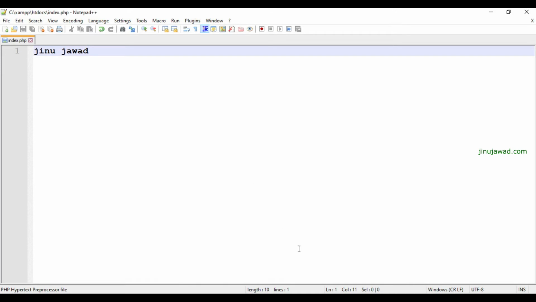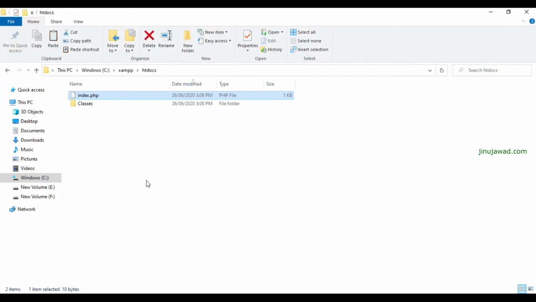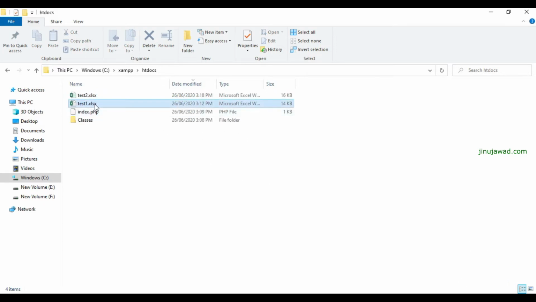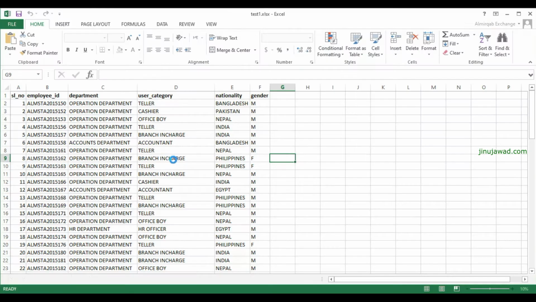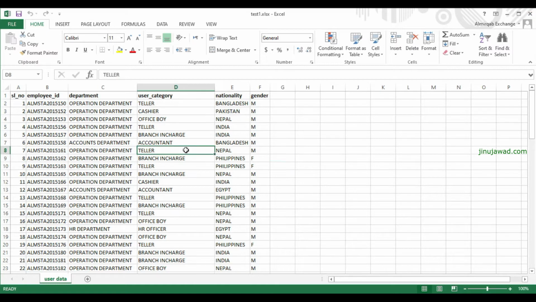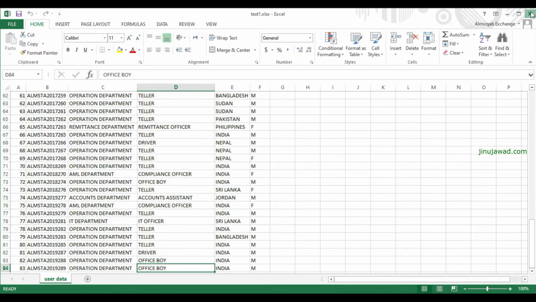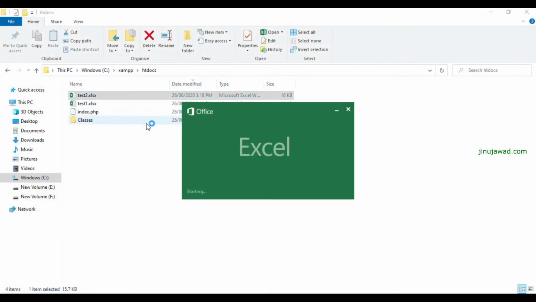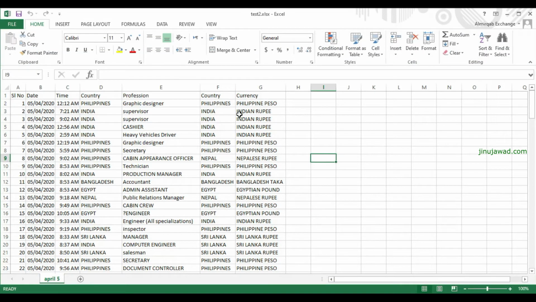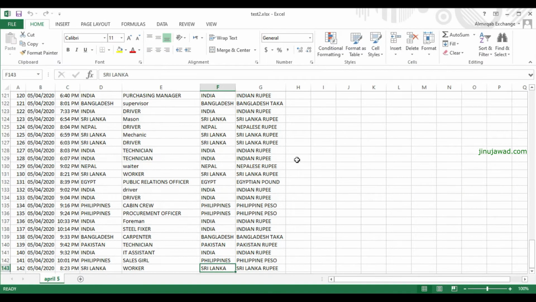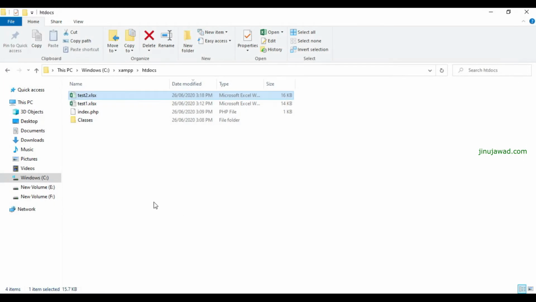Now let me take two Excel files for testing here. We got these two Excel files, test1 and test2. Let me open both. This one has 1, 2, 3, 4, 5, 6 columns and almost 84 entries, and in the same way this one is also a little big, with around 143 entries.